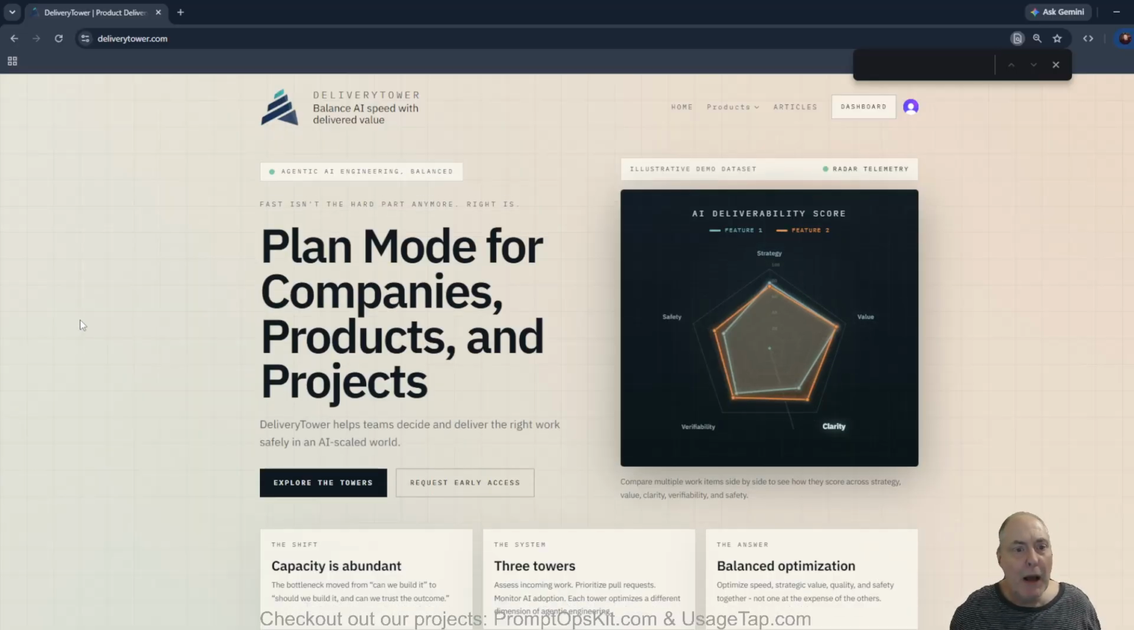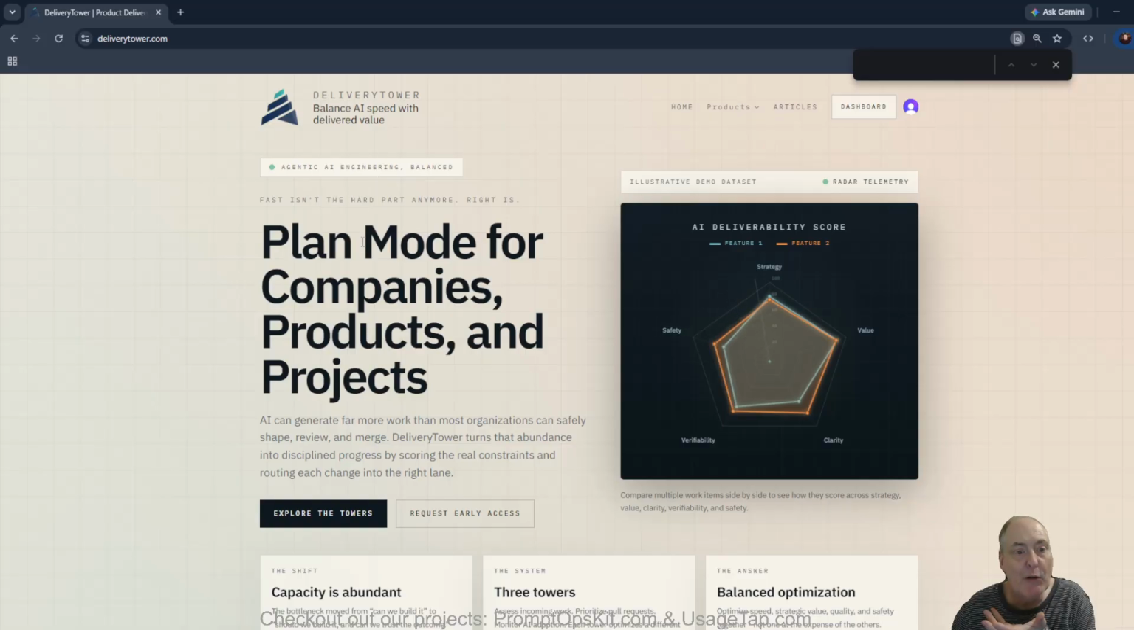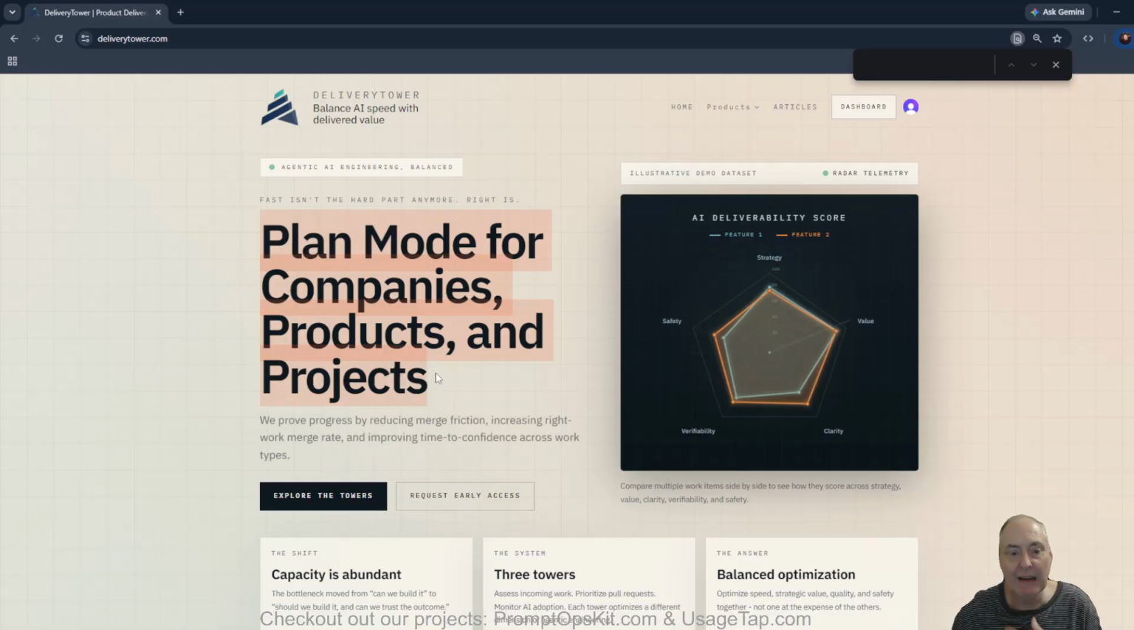So, homepage, what have I done? The plan mode for companies and projects. So I have really doubled down on being balanced AI speed with delivered value, plan mode for companies, projects. So I guess I'm not using the word AI in the hero text directly, but my view was it goes without saying now.